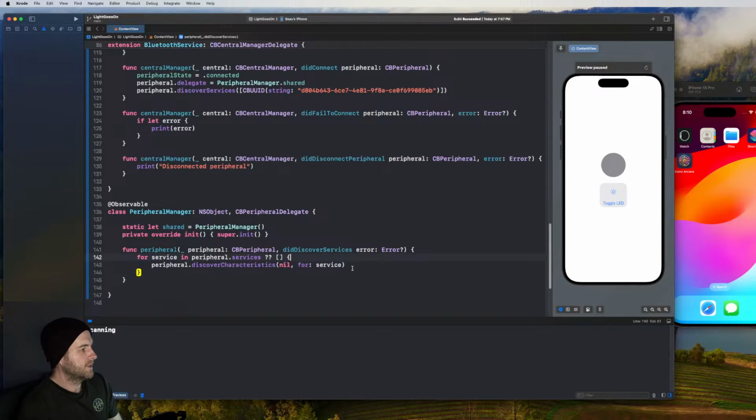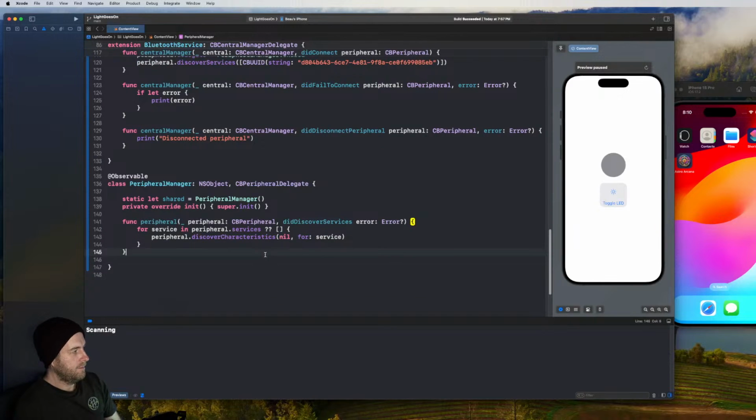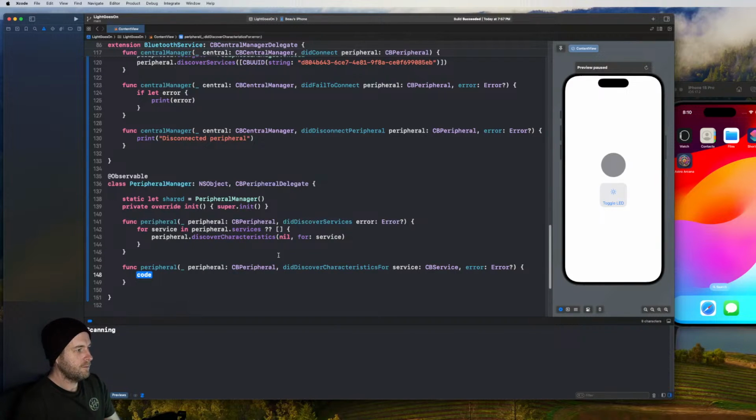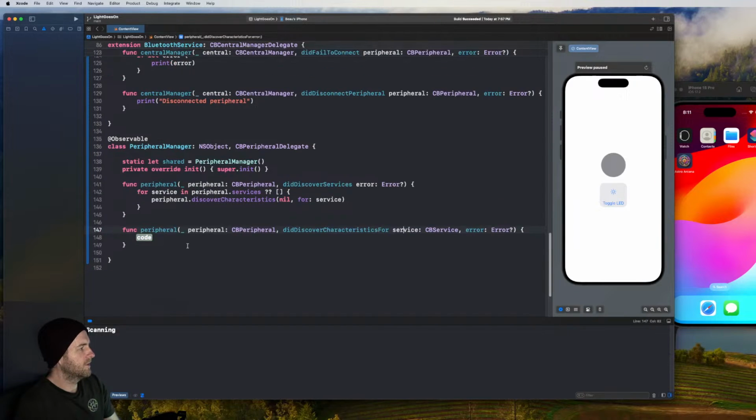So for discover characteristics, we're going to set that to nil because we'll get all of them. And then once that is called, we get didDiscoverCharacteristics, and it comes through with our service, and we get errors and that sort of stuff. So when we say didDiscoverCharacteristics, we can say for.